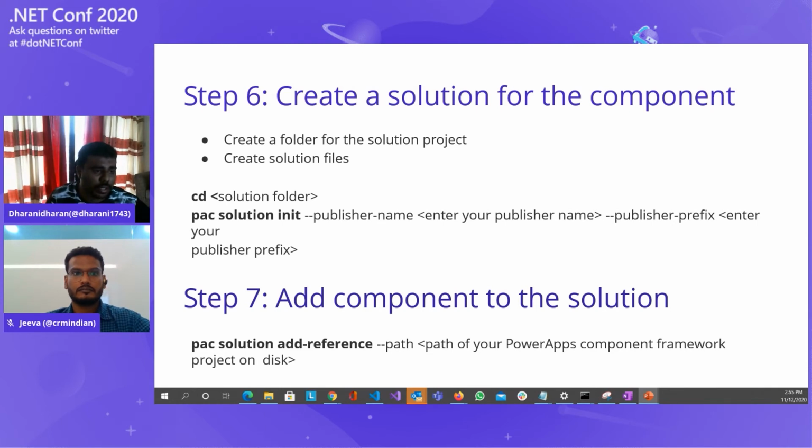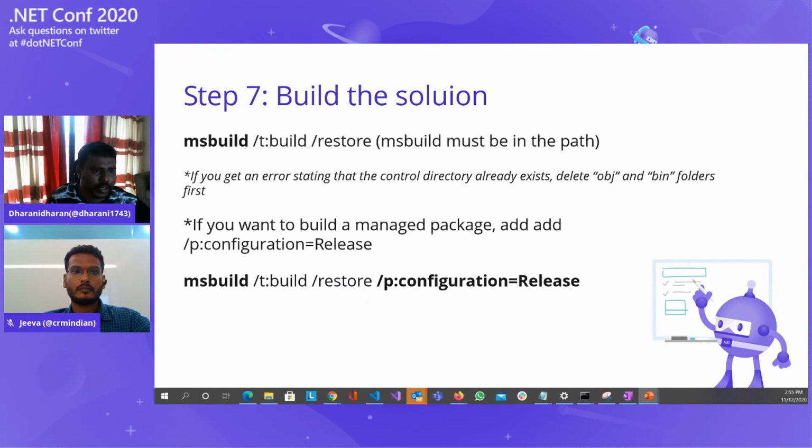We have initialized now for creating the solution file. Once this is done, then you need to add a reference to the solution, where this solution can be packed. So you need to provide the path of the PowerApps Component Framework project on your disk. Once you provide the path over here, the next thing you need to run is the msbuild. If you want the package built as managed, then you need to add the configuration equal to release. And if you want the unmanaged pack, then you don't need to mention anything. You can just put the msbuild, /t:build /restore.